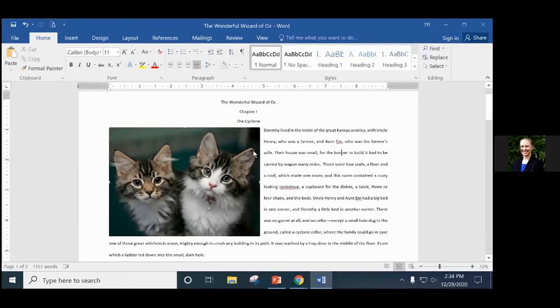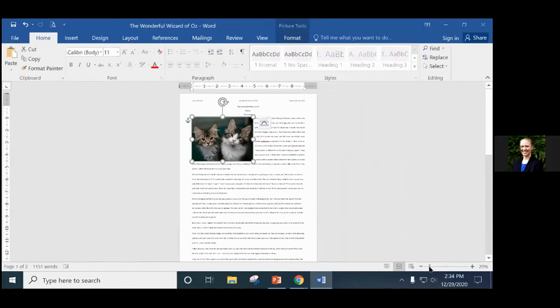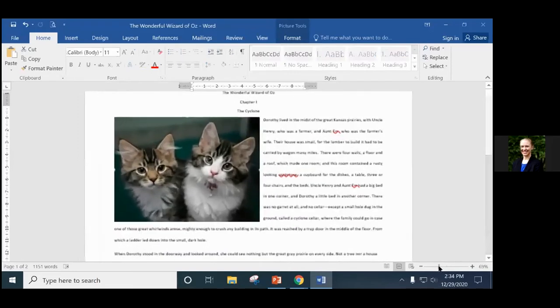Okay, so the next thing we're going to do is resize our picture. This is a little bit bigger than I want it. It's taking up too much of the page. I could show you how much if I zoom out a little bit. It's kind of dominating that first paragraph, so maybe I want to make it a little smaller.